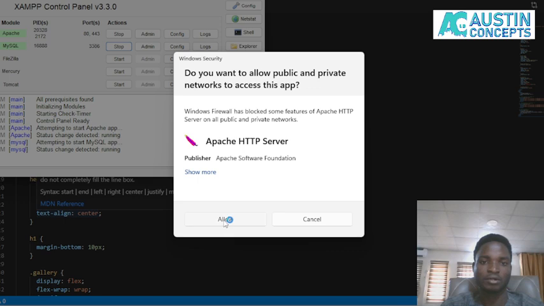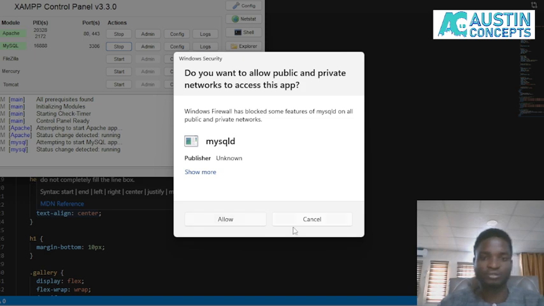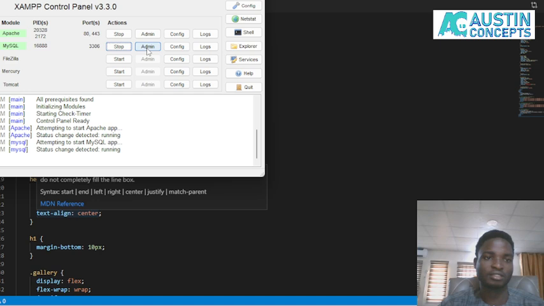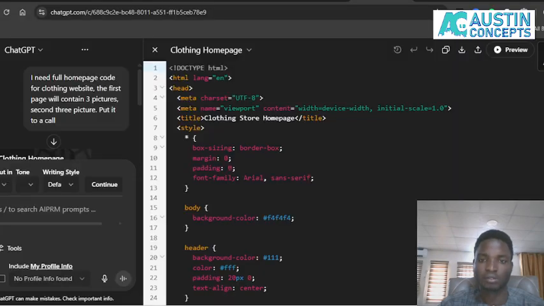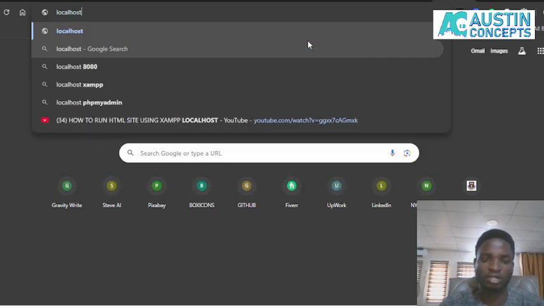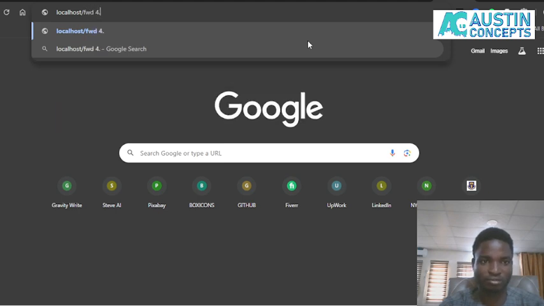Now, after you started Apache and MySQL, the next thing you are going to do is to click on admin. Just click on my admin. Then click localhost slash. So I saved the file with WD 4.0, then slash index.